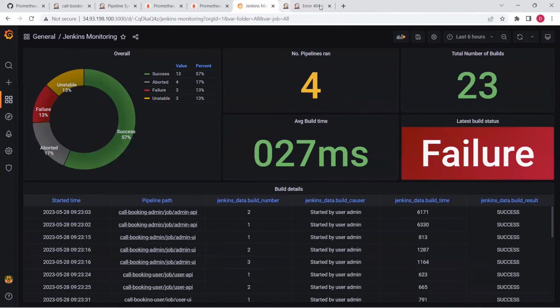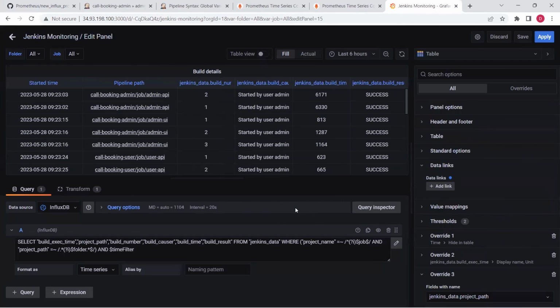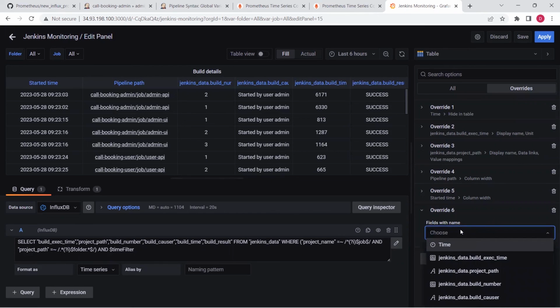So let's close all these things. Now pipeline path is working as expected. Maybe I'm going to reduce the column size. The next thing is build number. Let's add a property again, override property. So I'll go to the override page and then click on add override and fields with name. And here I will add Jenkins build number.